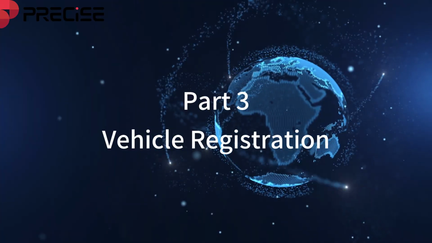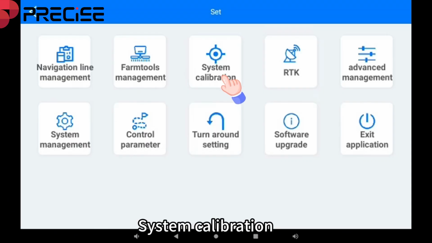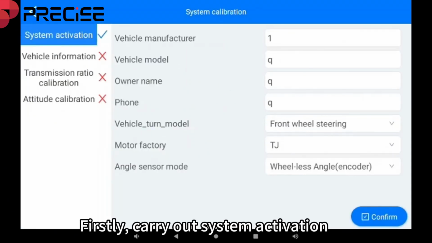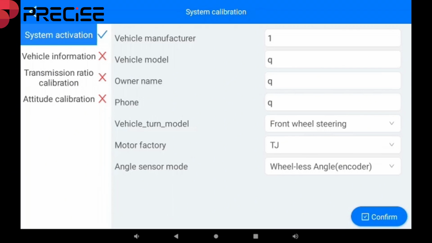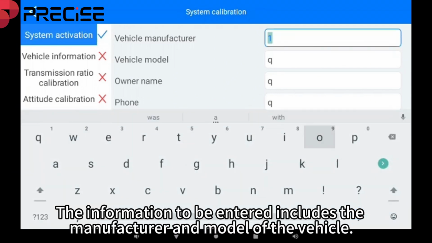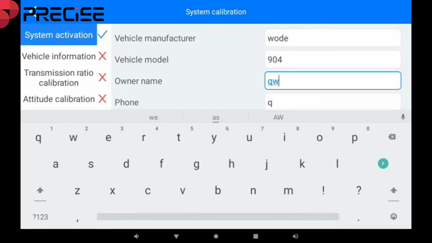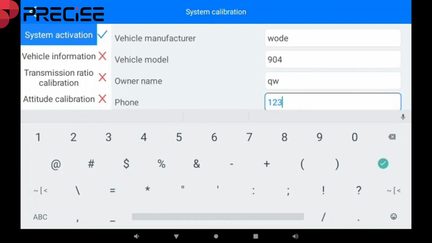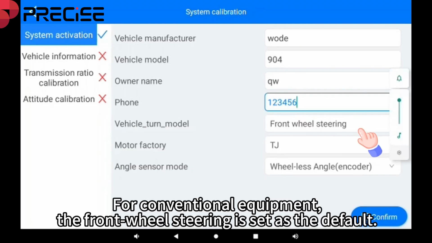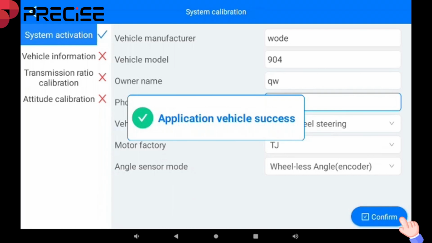Third, vehicle registration. Click on Setting, System Calibration. Firstly, carry out system activation. The information to be entered includes the manufacturer and model of the vehicle, vehicle owner's name, vehicle owner's telephone number. For conventional equipment, the front wheel steering is set as the default. Click OK.